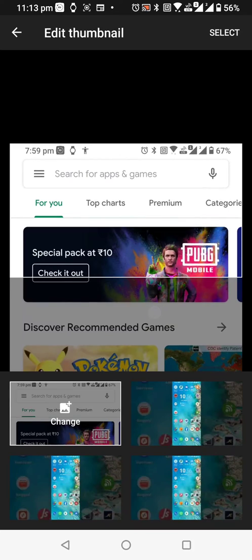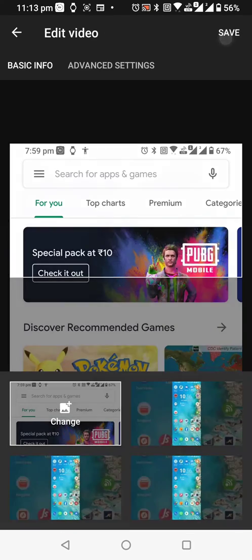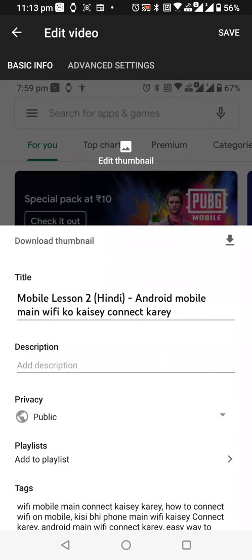So you can select like this, and select that thumbnail, and it will get selected like that. And if you save it, it is going to add that thumbnail to it. So that's how you add a thumbnail from your mobile using the YouTube Studio app.